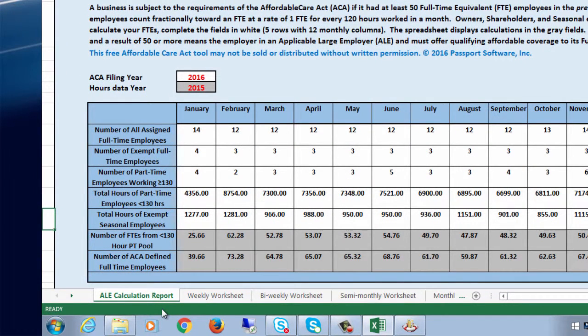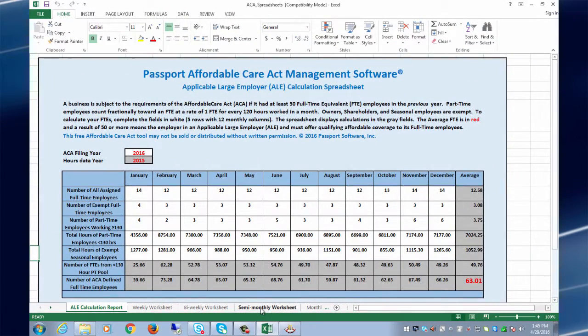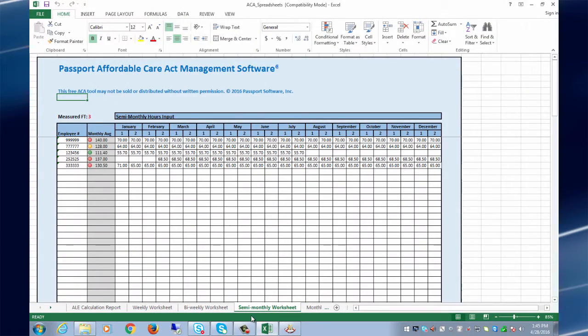The next 4 worksheets each identify full-time employees using the look-back method. They simply use different pay periods for your convenience: weekly, bi-weekly, semi-monthly, and monthly. I'm going to demonstrate semi-monthly, but the others work the same. Like the ALE calculation spreadsheet, we will enter data into the white fields. If your time tracking or payroll solution has an Excel output, you will be able to arrange your data into the same sequence we have here and simply copy and paste.